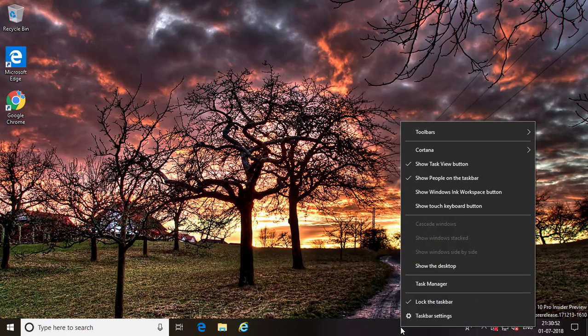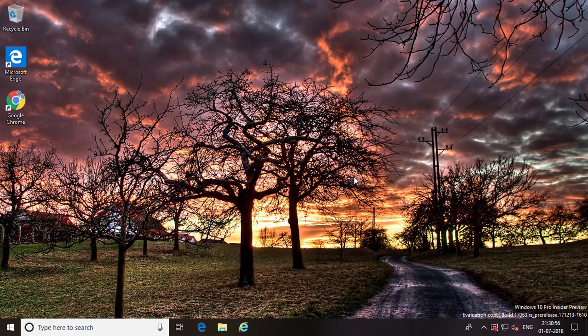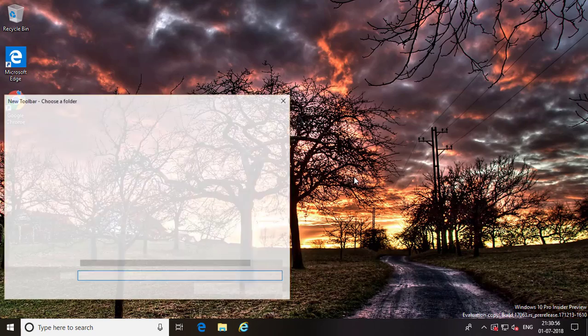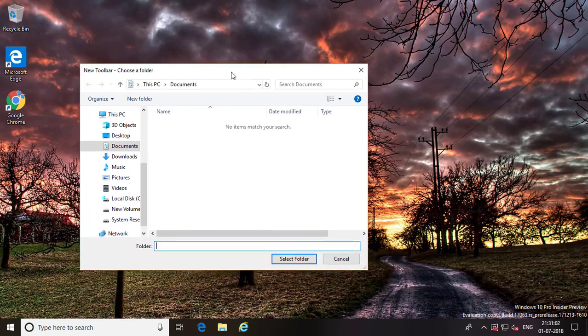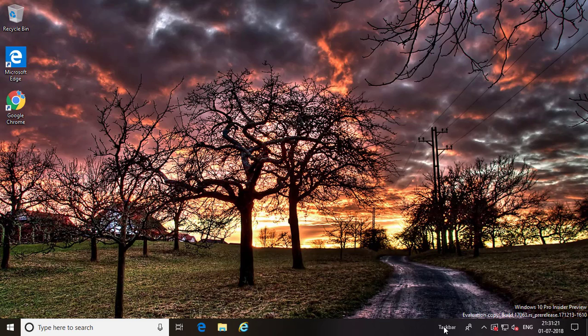Right-click the taskbar. Click Toolbars. Click New Toolbar. Create a new folder. The folder name is taskbar. Right-click the toolbar. Click Open Folder.